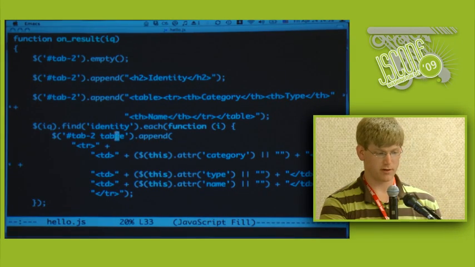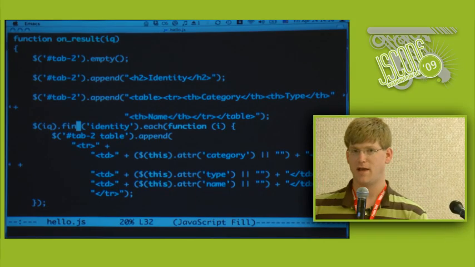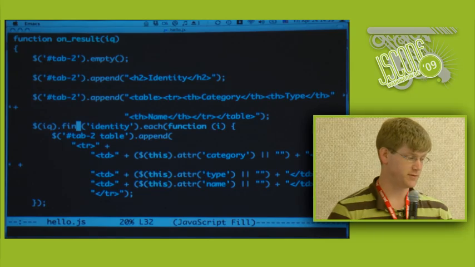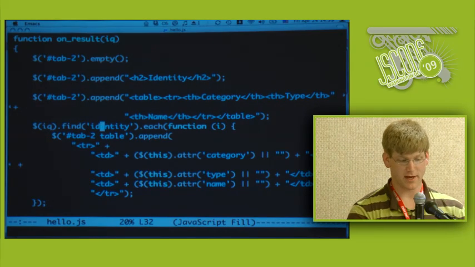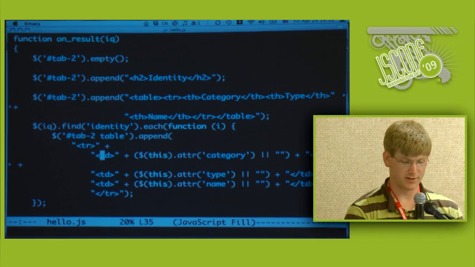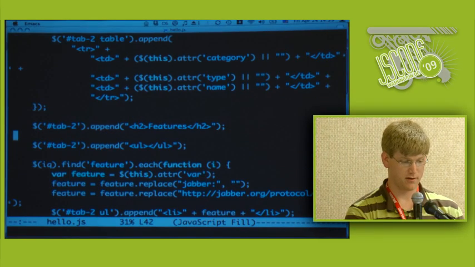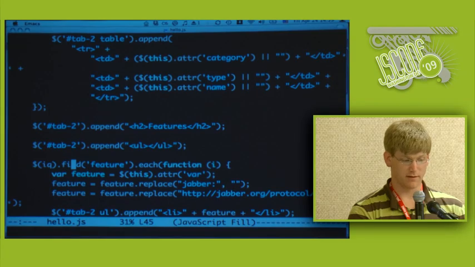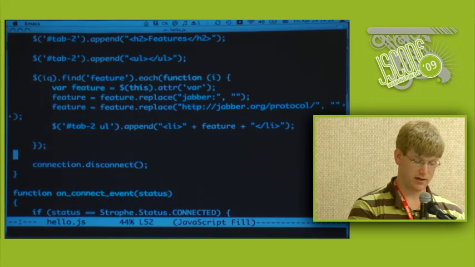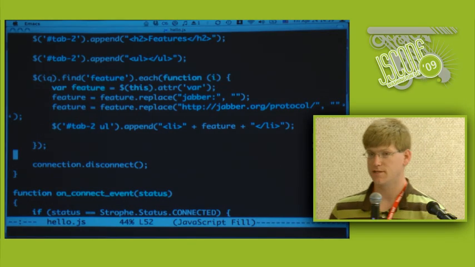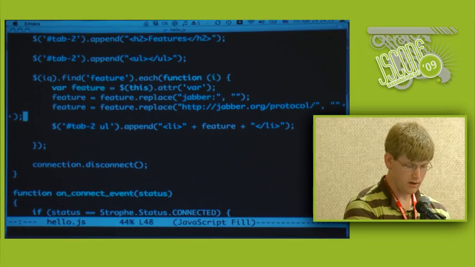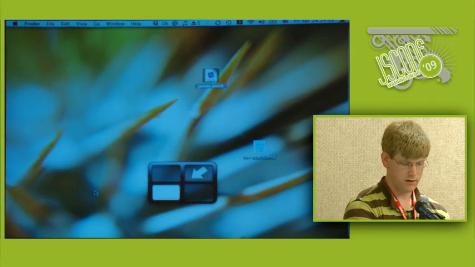Here I'm using jQuery to parse out. I'm getting a DOM object back from the handler of the IQ. And jQuery makes it really easy to chop this thing up and rip stuff out of it. So I grab all the identity nodes, which are one of the things it returns in service discovery. I build this little table, which has a bunch of that stuff. Here I find all the feature elements in that result. And I build a little list of feature elements. And then I call connection disconnect, and we disconnect, which we all saw.